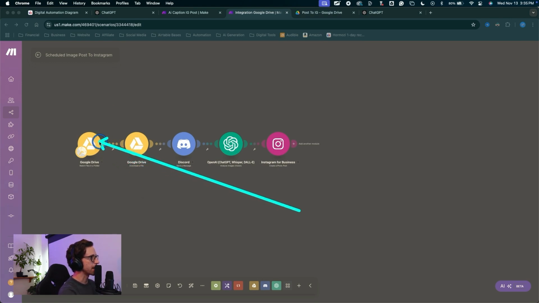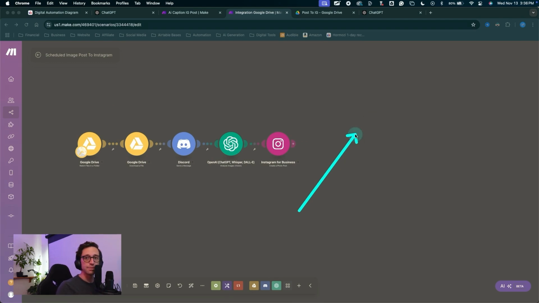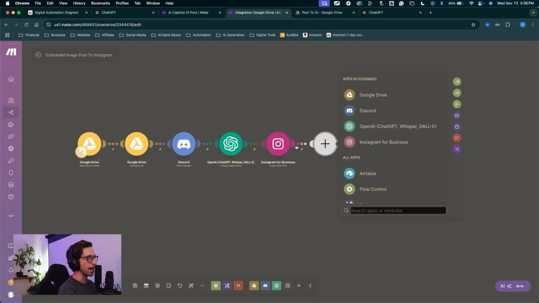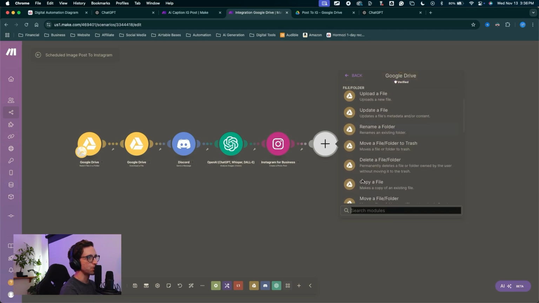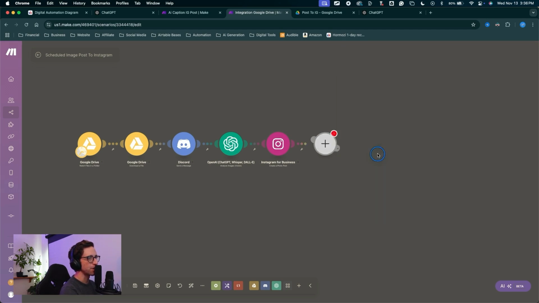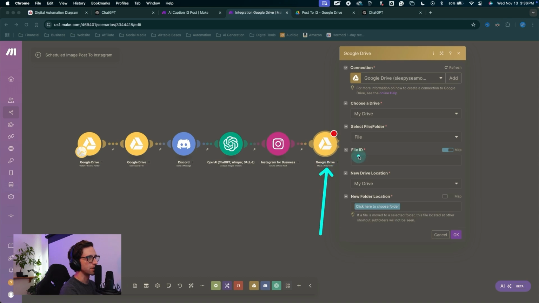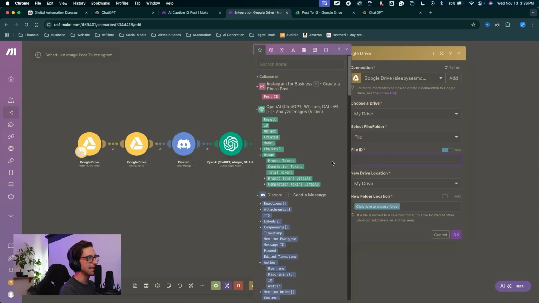And now one last thing I like to do, some bit of cleanup, is remove those files from my automation folder. Either delete them or move them into a processed folder and leave that automation folder empty for the next automation I want to run. So I'm going to add another module. It's going to be Google Drive. I'm going to move a file or folder module.